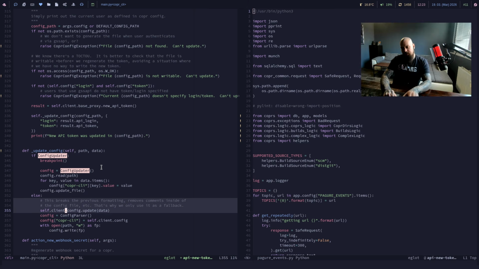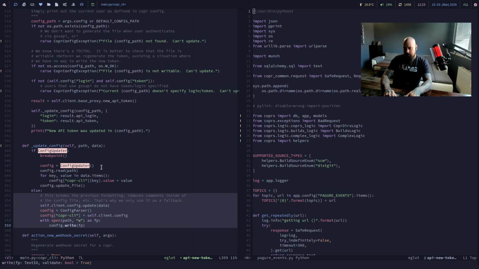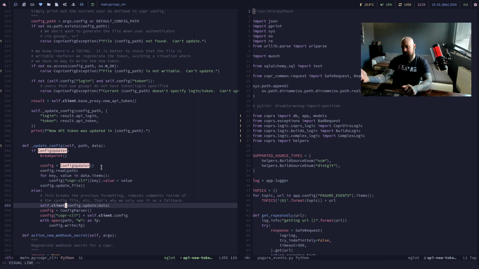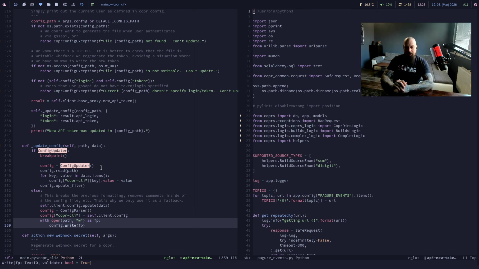But there is a different path, which is a fallback when the config updater is not available. And we basically update the data in a dictionary in our code and then replace the whole file with the new config. So it will break every formatting that was in the config previously, and it will remove the expiration date comment entirely. We can try to reproduce that.